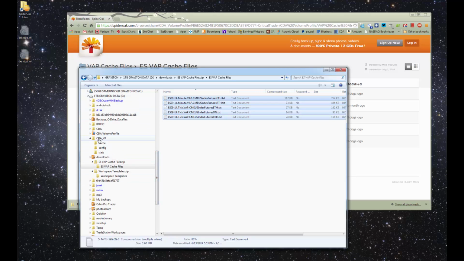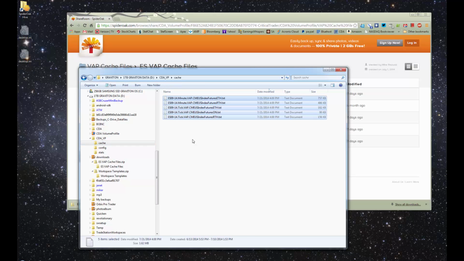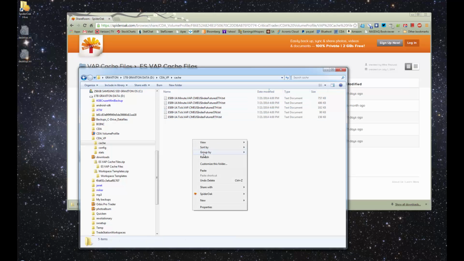D drive, CDA/VP, cache. If you don't have the environment variable set to something other than the default C drive, CDA/VP, then make sure you put them in that location under cache. And again, Control V to paste or right mouse click paste.